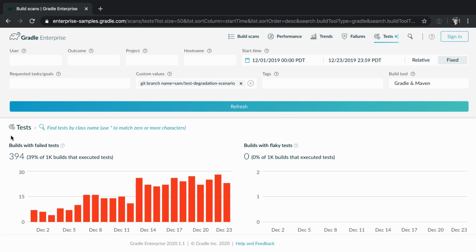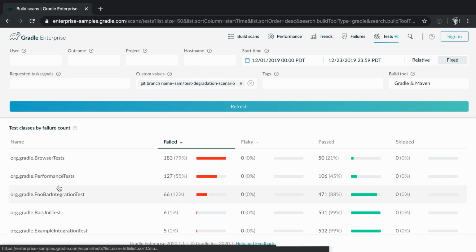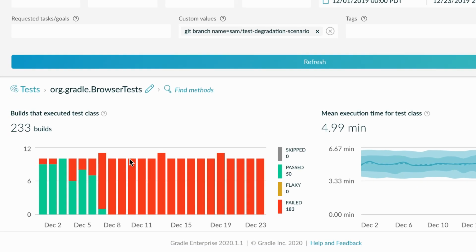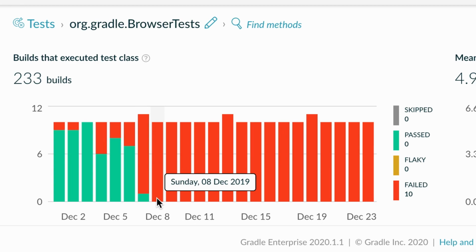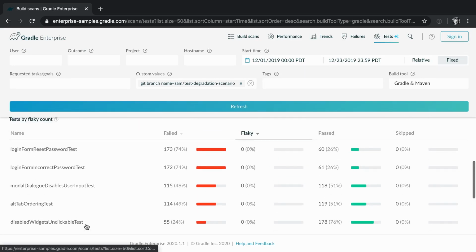The first thing we're trying to understand is which tests are completely broken. They're usually easier to fix than flaky tests. We can see that there is an obvious list of test cases that fail most frequently. Let's look at browser test. We can see here when it started to fail constantly. You can also see the individual test methods and their behavior.